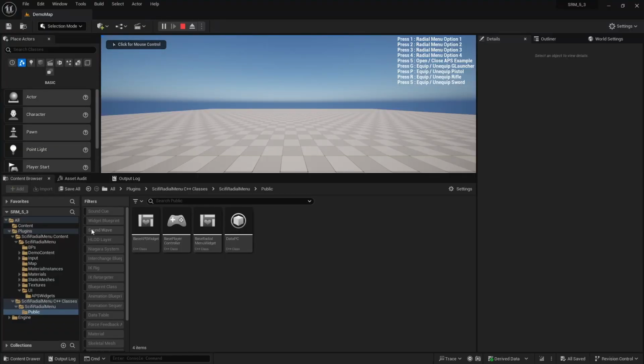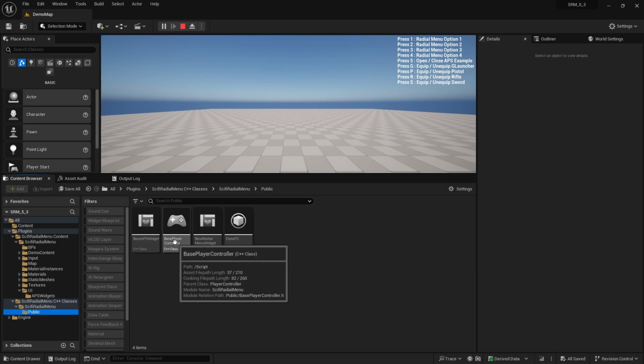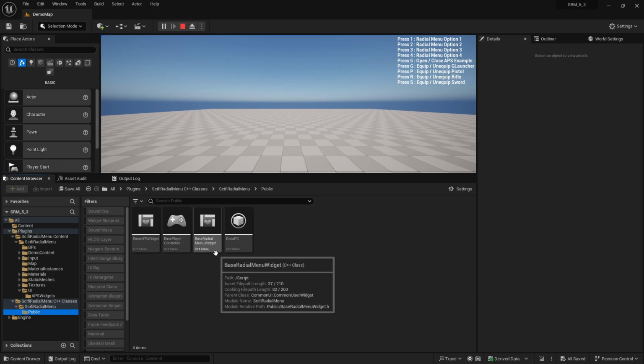What's included, or how it was done, is, as you can see, you have these three main classes. This is that special widget that I was talking about that can ignore the hollow parts of the texture. Then we have a base player controller that contains all the code, and we have these radial menu widgets. Let me show you also quickly.